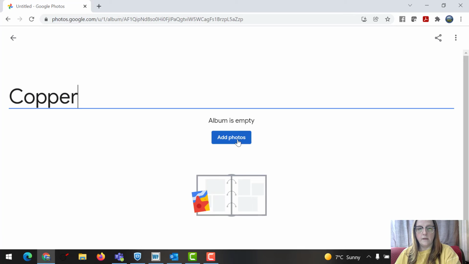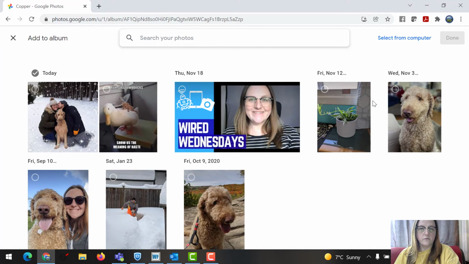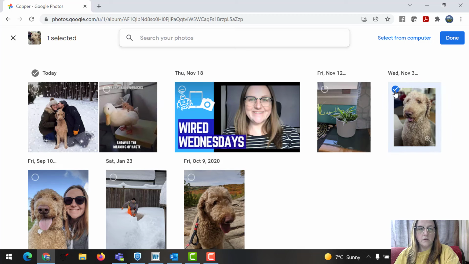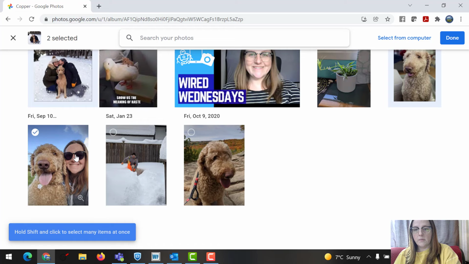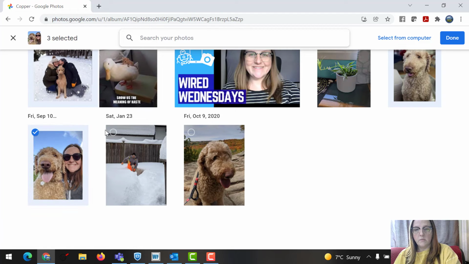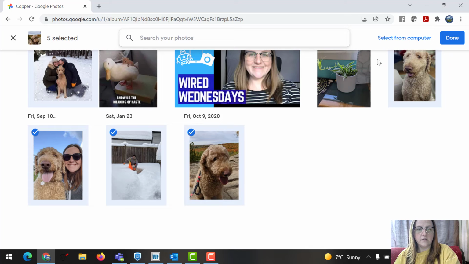And I'm going to add photos. So I can select my photos of Copper. So here I am selecting this one. Copper's in this one as well, so I'm going to put him in there. Then there's a picture of Copper and myself down here. My spouse and Copper here, and then Copper here. So I'm going to do that. I'm going to take all of those. I'm going to hit done.